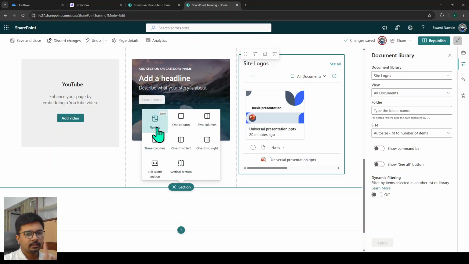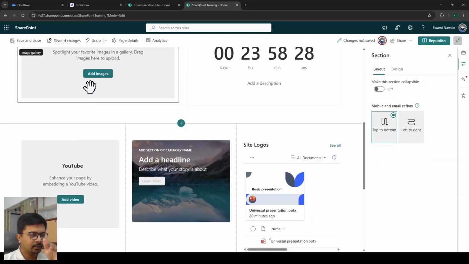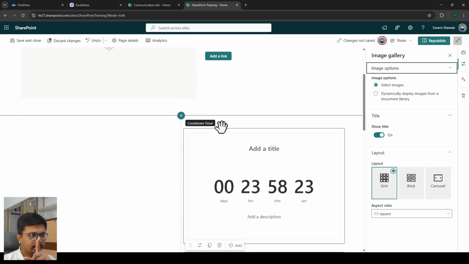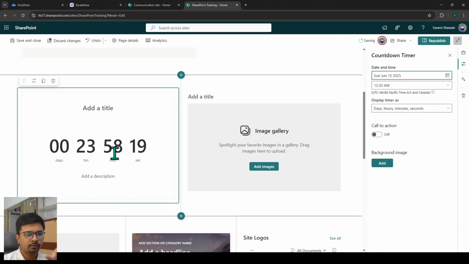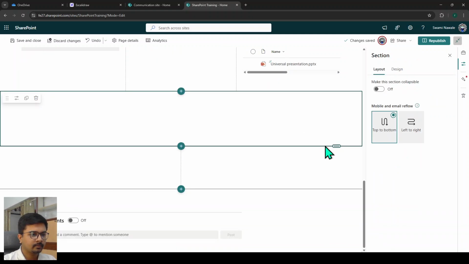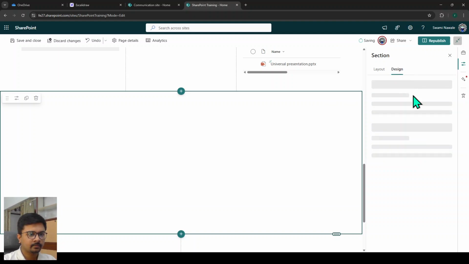Now there is a new section introduced in SharePoint in the recent update called the flexible section. As you can see, you can only drag and drop a component from one layout to another, but you don't have the flexibility to drop it anywhere. That's when the flexible layout section comes in. Here you have a blank canvas where you can drag any element anywhere.